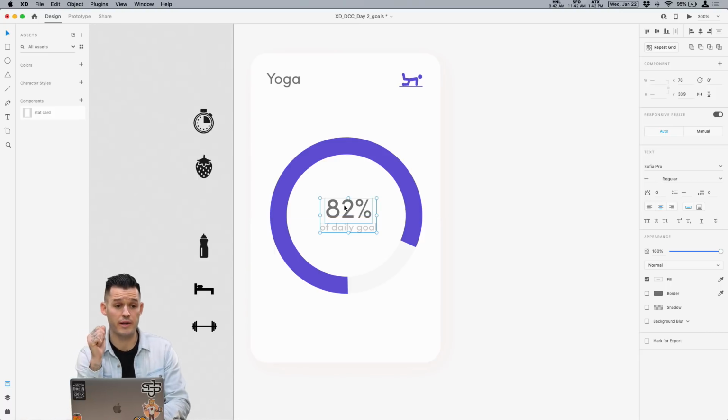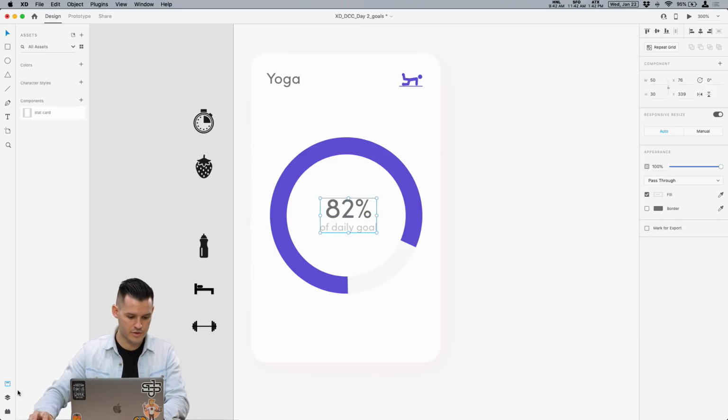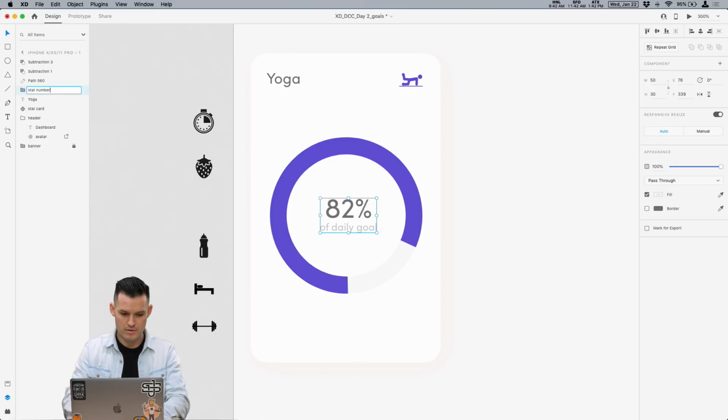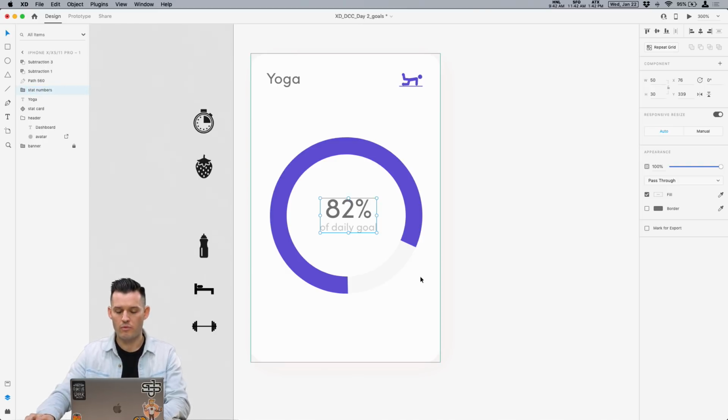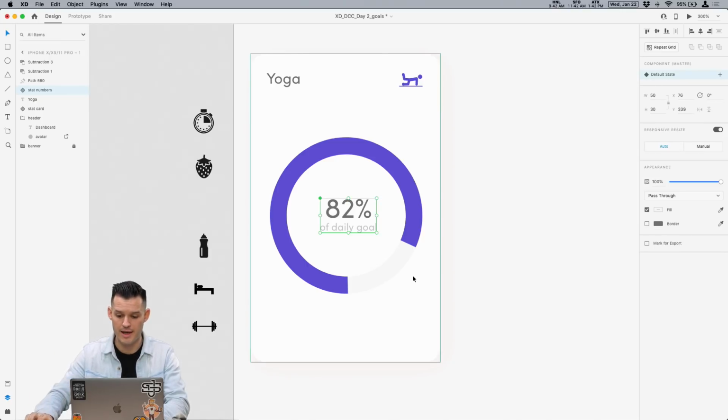Now, here's the cool thing, ready? We're gonna group these together. Let's go back to our layers panel and let's call this the stat numbers, okay? Why don't we make a component out of that too? Why wouldn't we? That way, if we ever change these, it's gonna change everywhere. So Command K to make a component out of that.